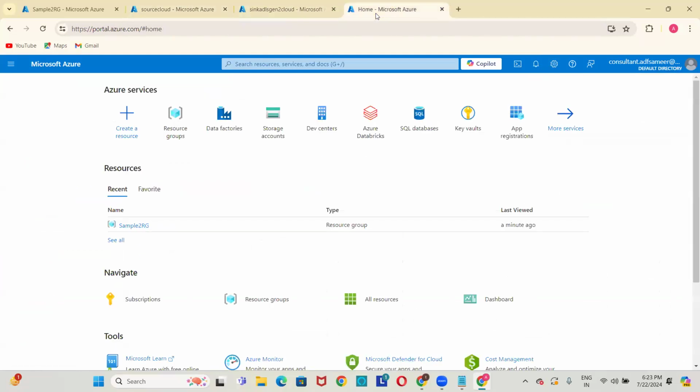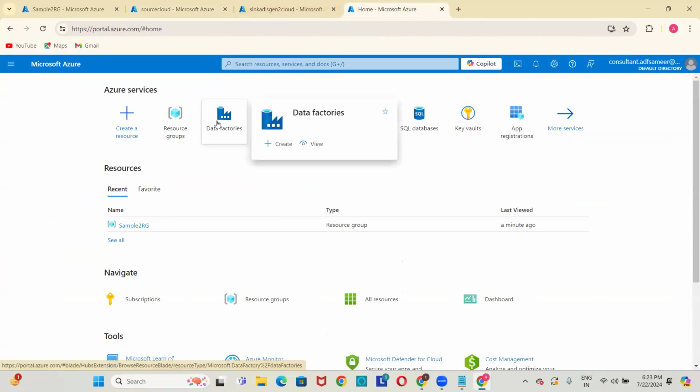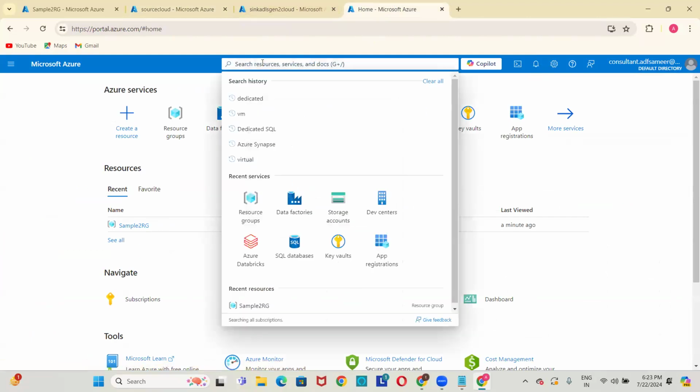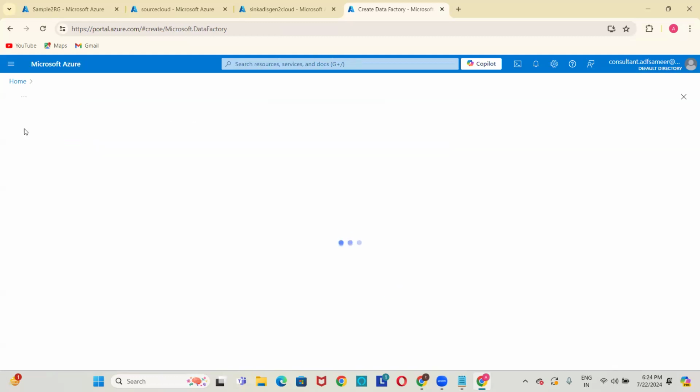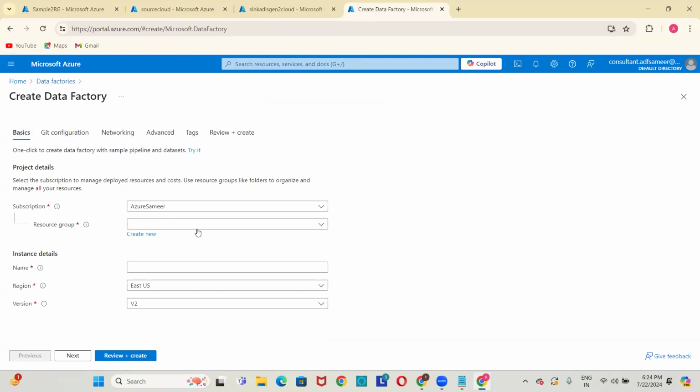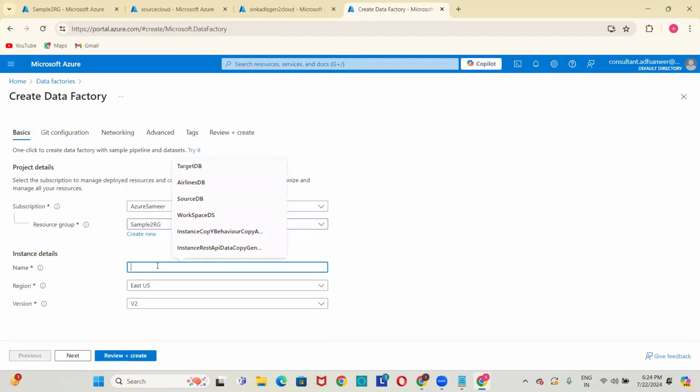So for that, obviously you have to open the data factory. Just use another tab, and here you have a data factory icon. If you could not find it, you can search for it here; the search button is given for that itself. Click on this data factory and click on the create tab. Now select the same resource group and give the instance any name.